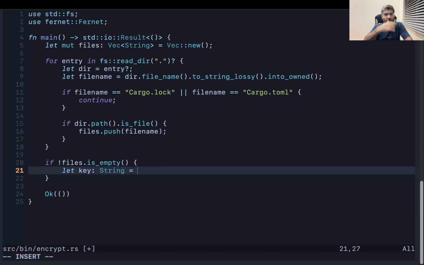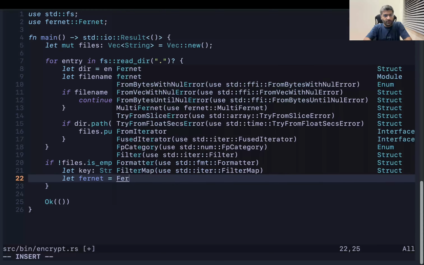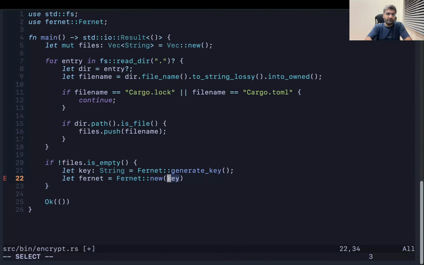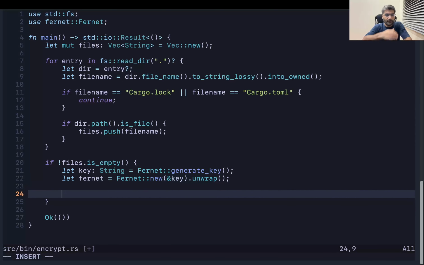Okay, we have the string, we have Fernet. There is a function called generate_key. The key will get generated, which is of type String. Now we have the key. What else? We need the Fernet as well, which we will create from Fernet::new, and we will pass a reference to this key and unwrap it. I'm using unwrap because it is guaranteed the key will be generated by Fernet. Okay, so now we have the key.